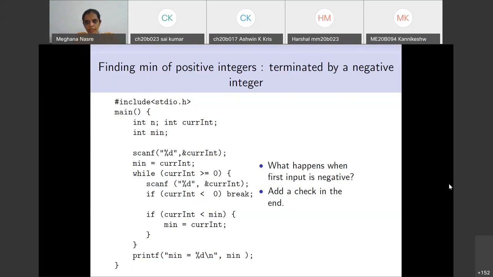Okay, so one of the questions is, why are we writing the scanf statement twice in the program? Because our condition says current int is greater than 0. What you want to do is possibly initialize current int to be greater than 0 and do it. Is that what you are interested in? I think Sahana, right?